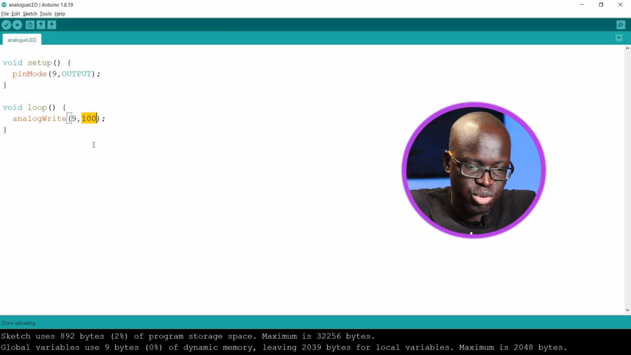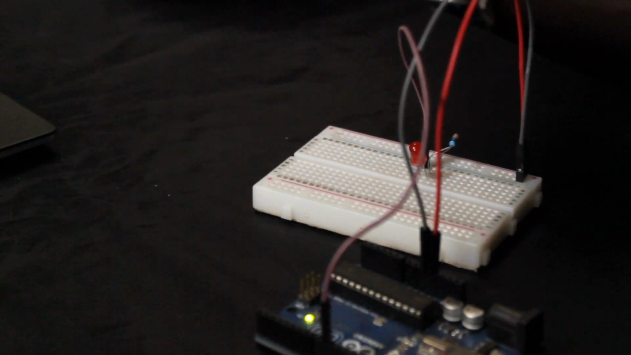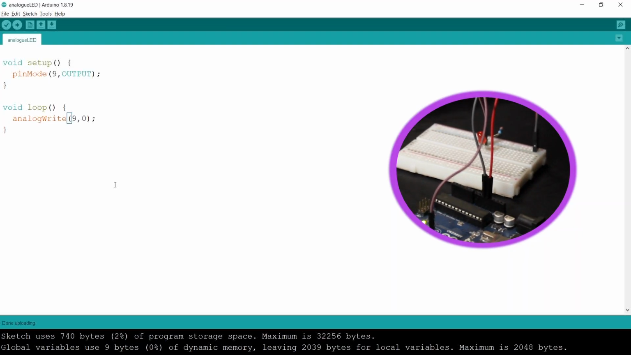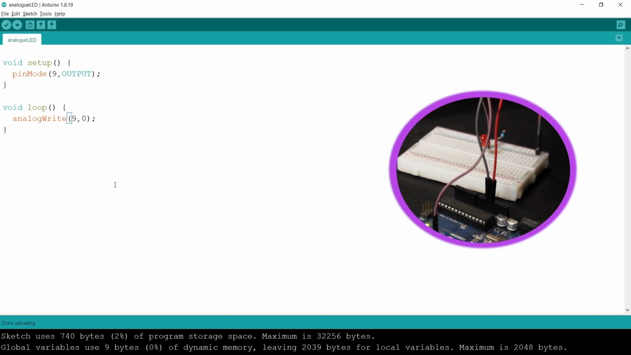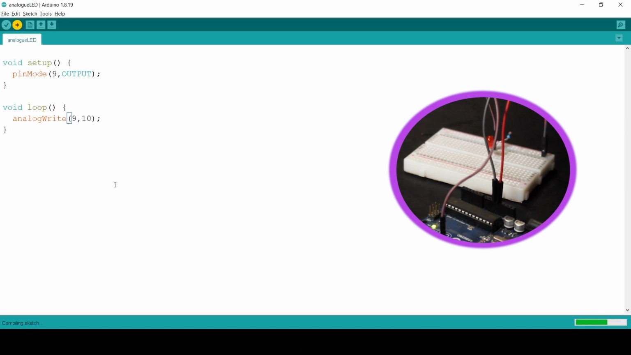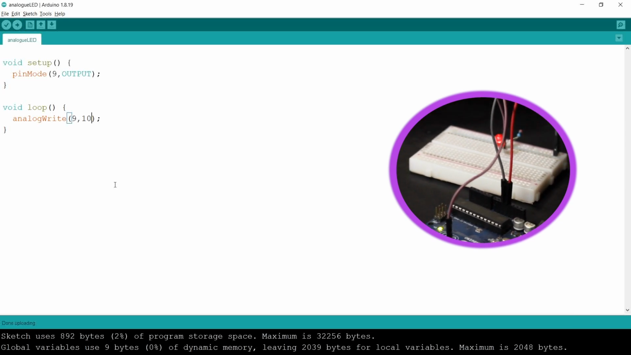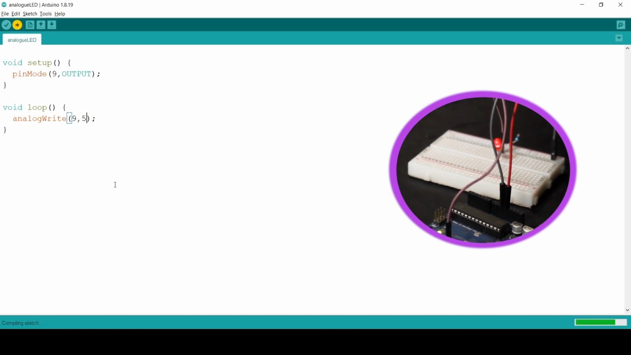If we put it at 0 and upload, you should see nothing, right? Which means that the way the signal is being sent to the LED from the Arduino means the LED is not getting any sort of recognizable power. If I amp this up to 10, we might see it get a little bit brighter. See that? If I reduce it to 5, you'll see it get a little bit dimmer.